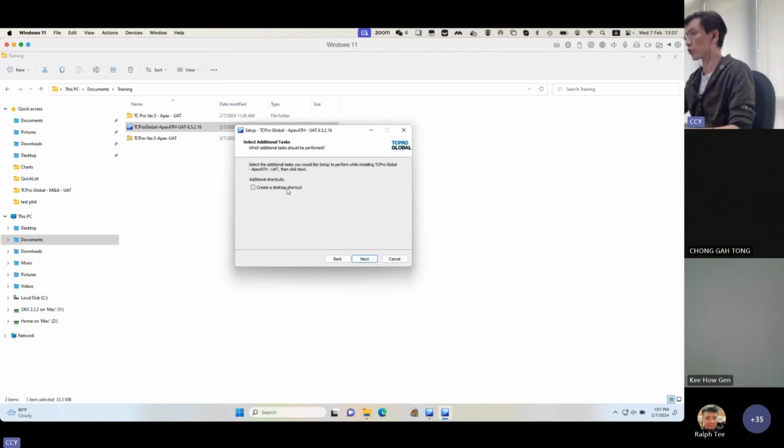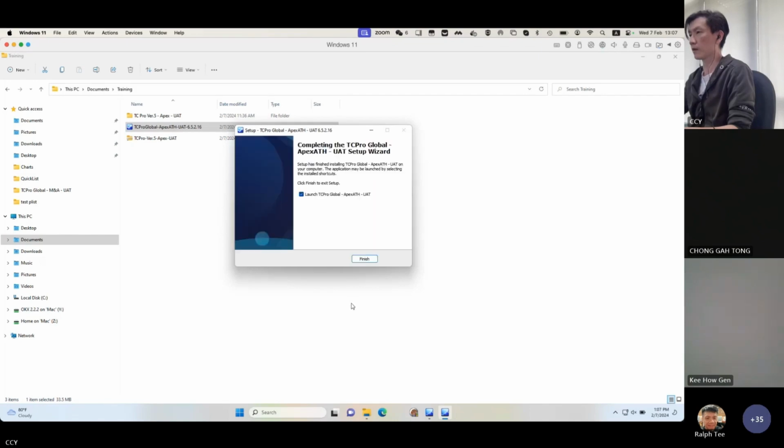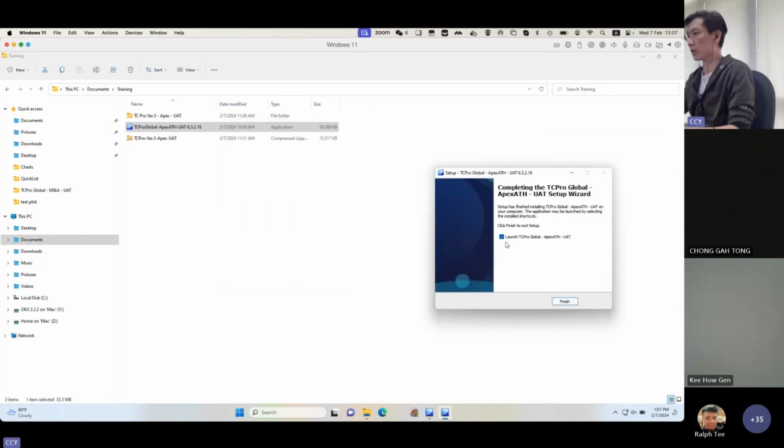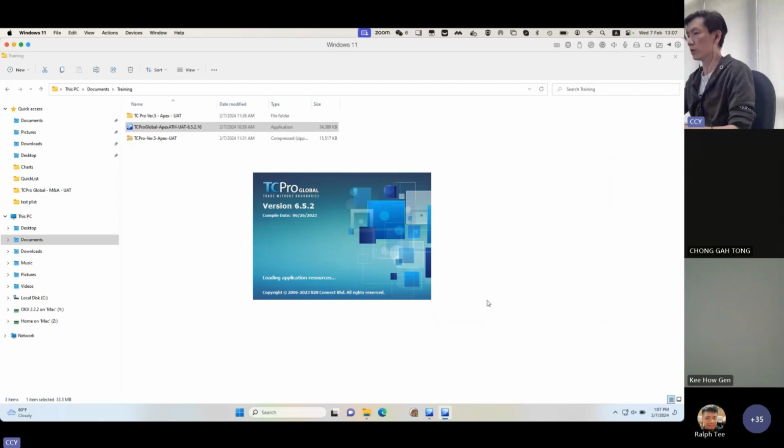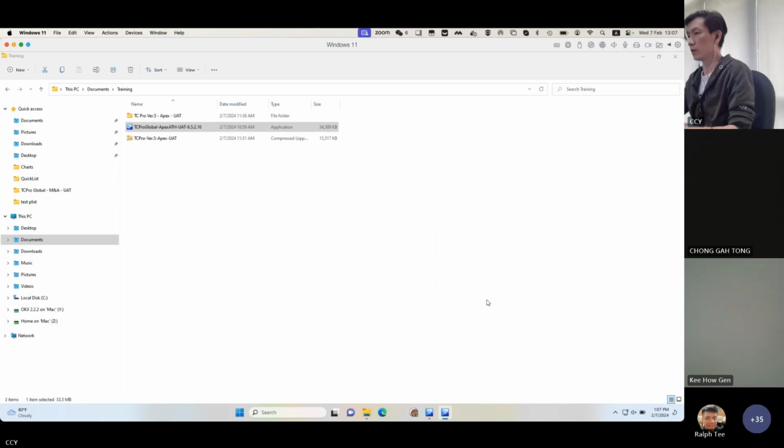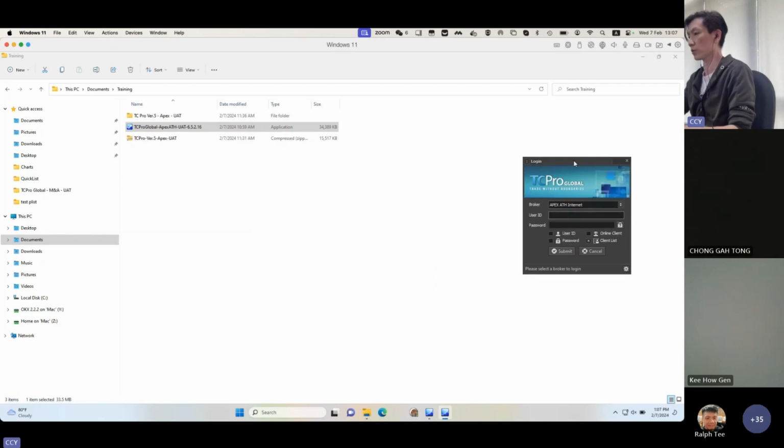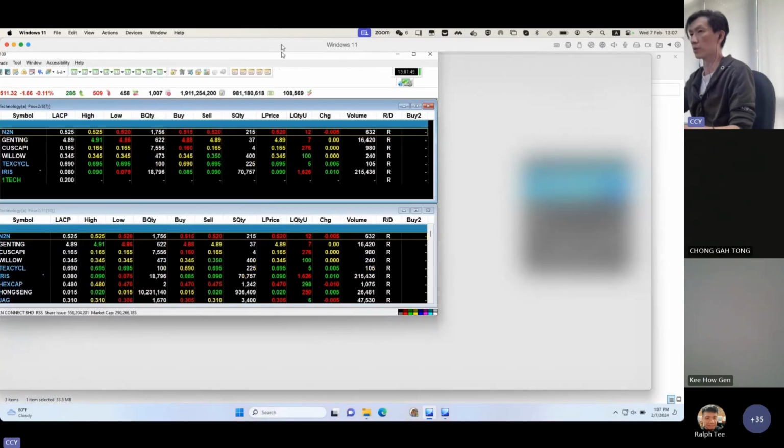If you do want to create a shortcut icon on your desktop, you can tick this one and go next. It will create an icon on your desktop as a shortcut to your connection. After the installation is done, with this ticked, when you click finish, it will straight away launch TCProGlobal. So this is TCProGlobal, and this one is TCPro.